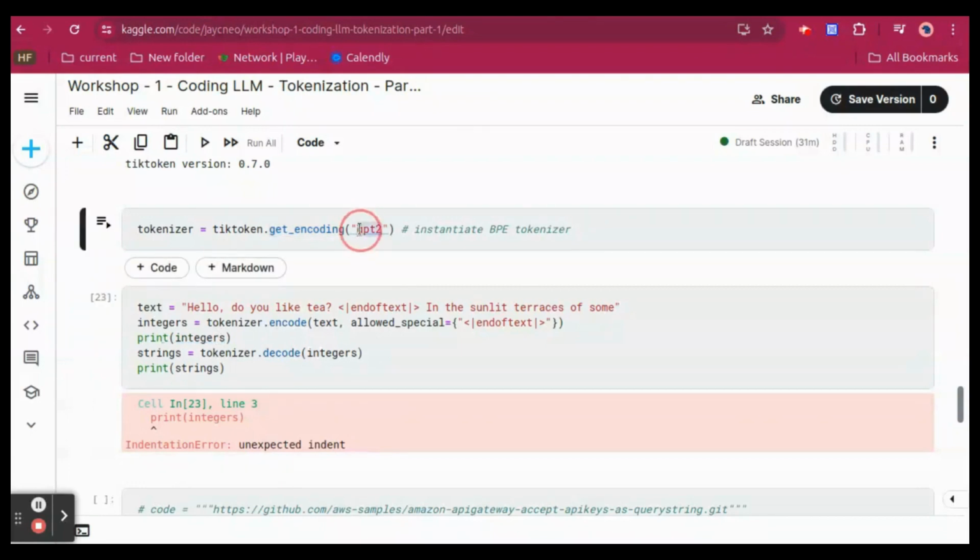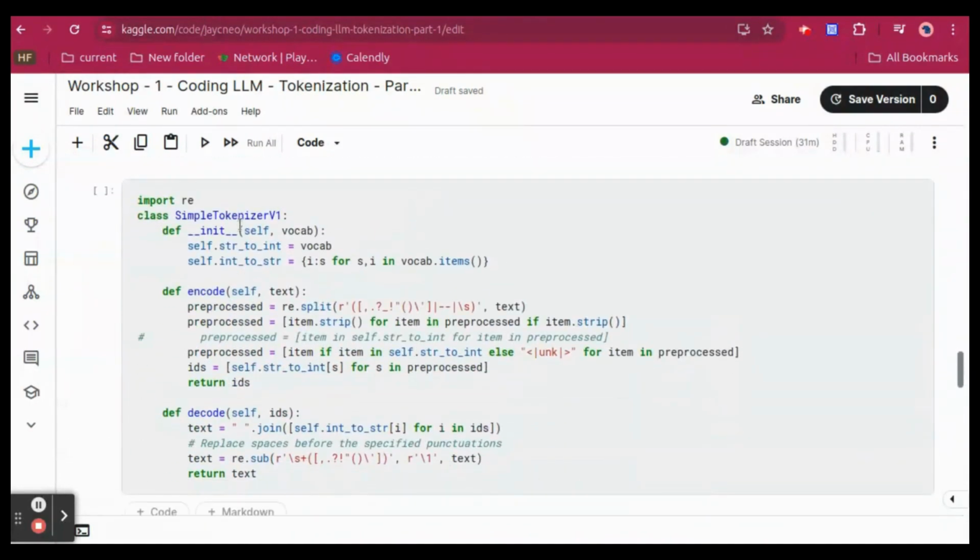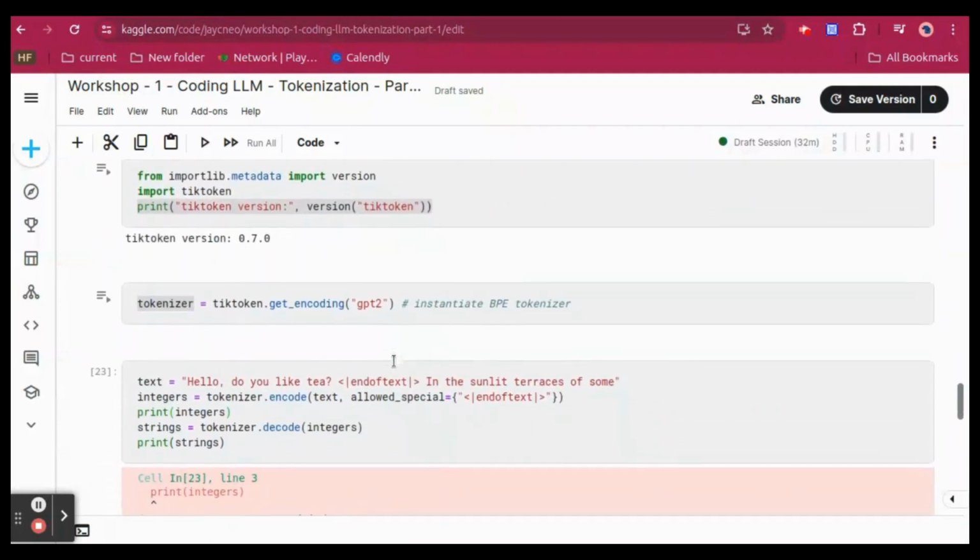So what we are doing here is telling it to load the GPT-2 encoding, which is very basic but still very powerful. When we click, it loads a tokenizer with GPT-2 encoding. This tokenizer has the same methods as the simple tokenizer we saw earlier: encode and decode.